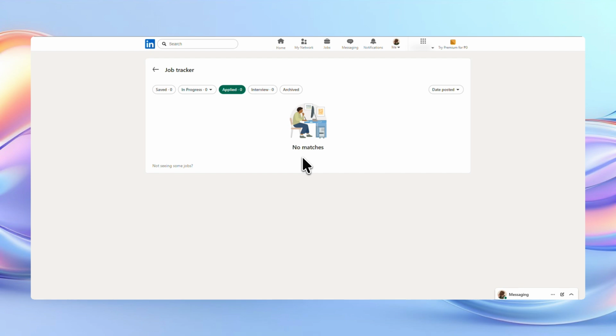A helpful tip is to use this page regularly if you're applying to multiple jobs, since it can make your search feel much more organized. It's also a good idea to revisit each listing if you want to remember the company, role, or timing of your application. And that's all there is to it. That's how to see jobs you applied for on LinkedIn.